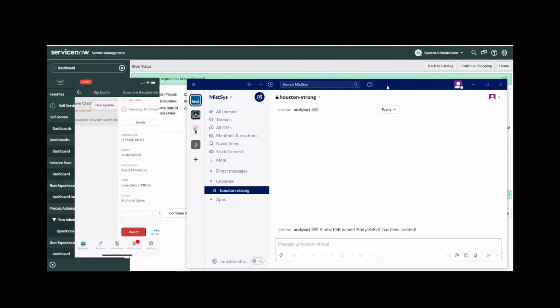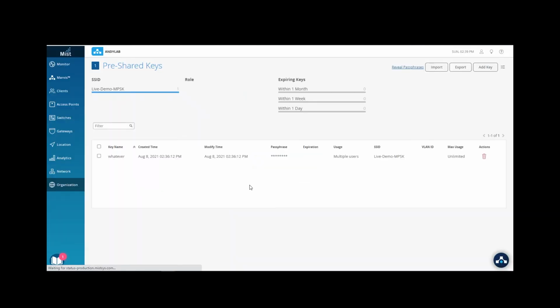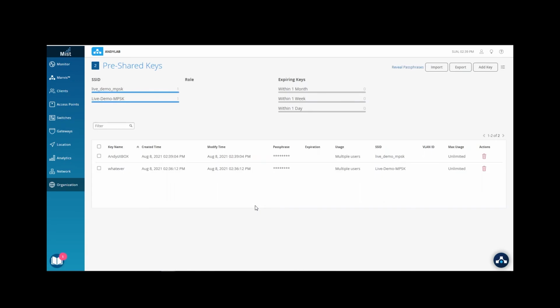And this is all just the ServiceNow workflow. You can see that it says it created my PSK in Slack. And then if I go back to Andy's lab and hit refresh, it will have been created. There it is. Okay, and we'll show you the password, my password 02.